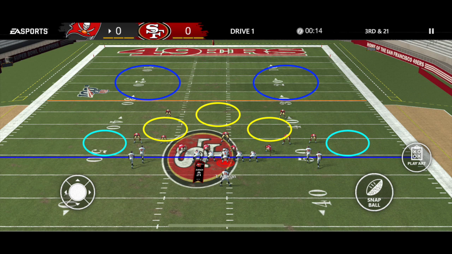Here is what cover 2 zone coverage looks like. You have your two safeties in the deep blue zones. You have your two cornerbacks in light blue zones defending the flats. And you have the rest of your defenders, your middle linebacker and your two defensive backs, which is your nickel and your dime, in medium yellow zones.